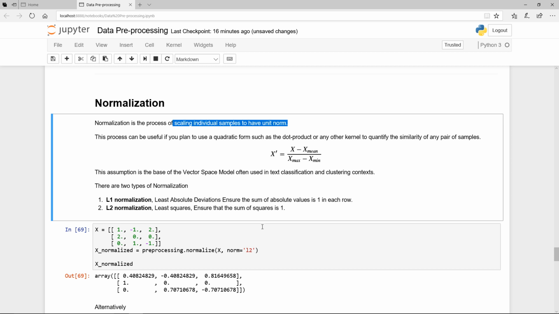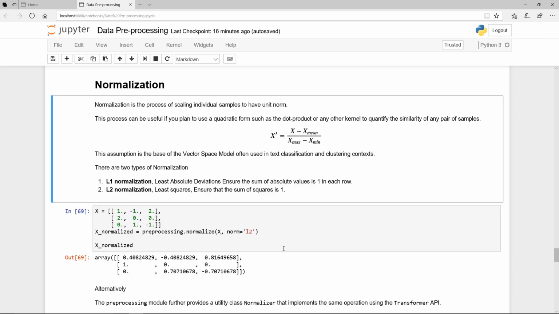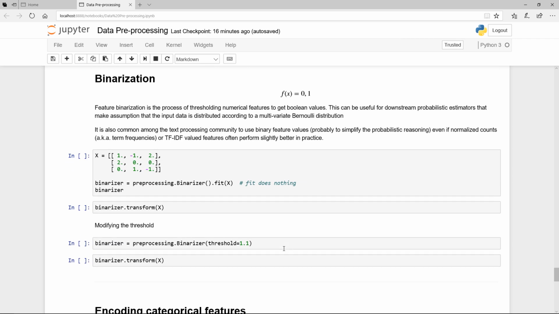What it does is that it conforms to 2 things. Either if you're using L1, the sums of the absolute value is equal to 1. If it's L2 normalization, the sums of squares is equal to 1. Okay, so that's really quite important.